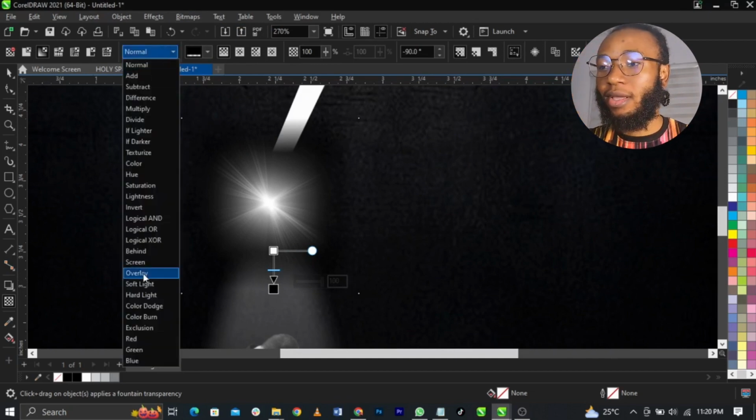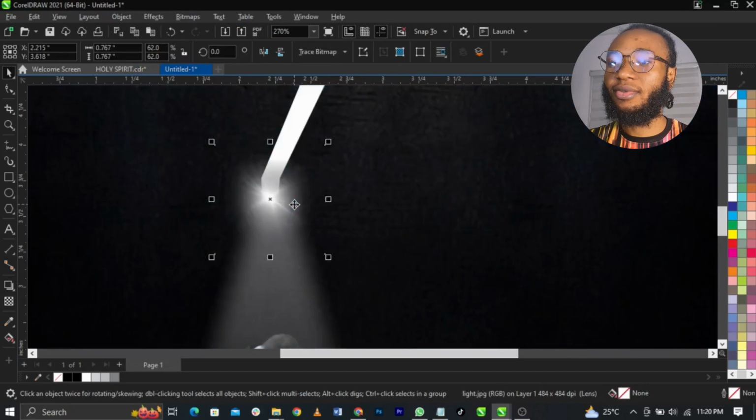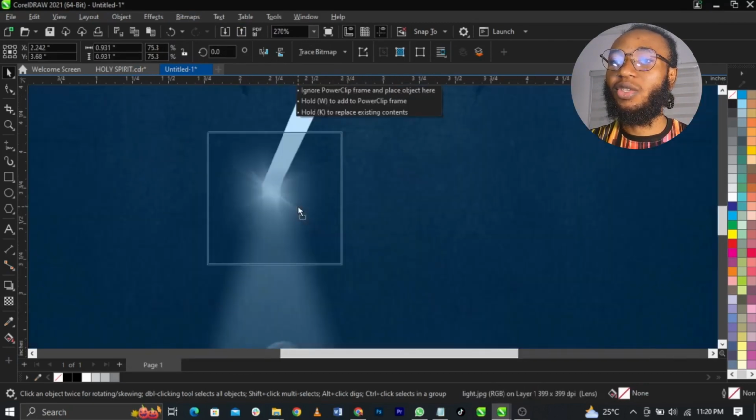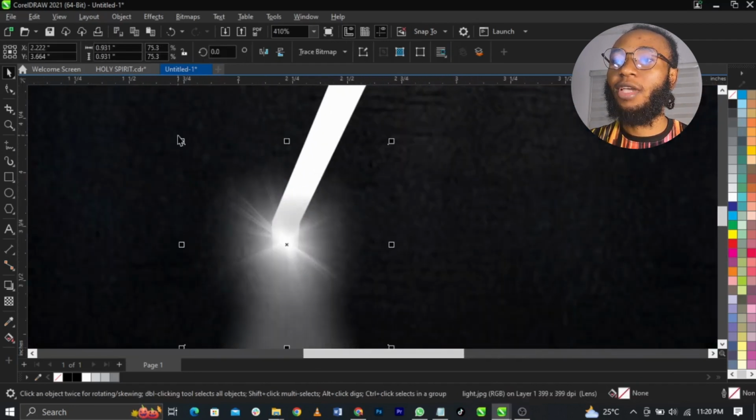Wisdom. So change it to screen, and this is what we're going to have. So basically reduce this. So increase it a bit. So it is what is picking up the light from there, from above.